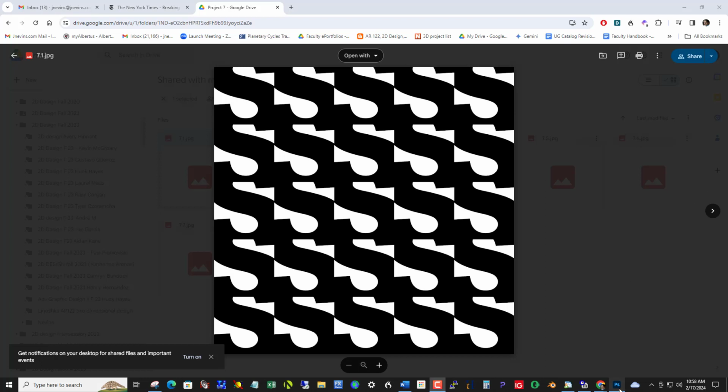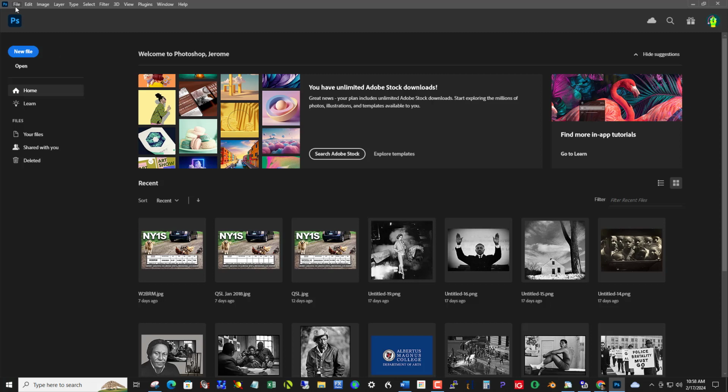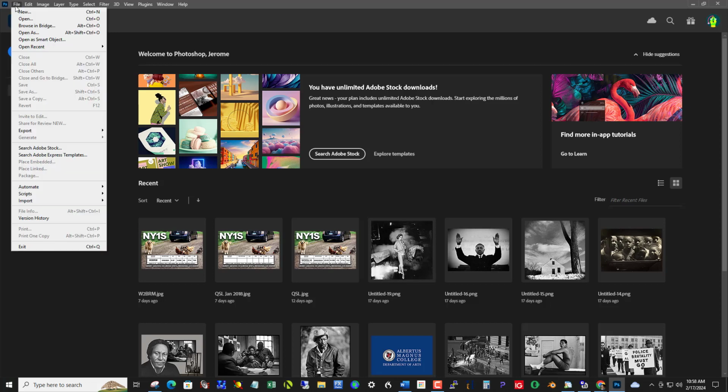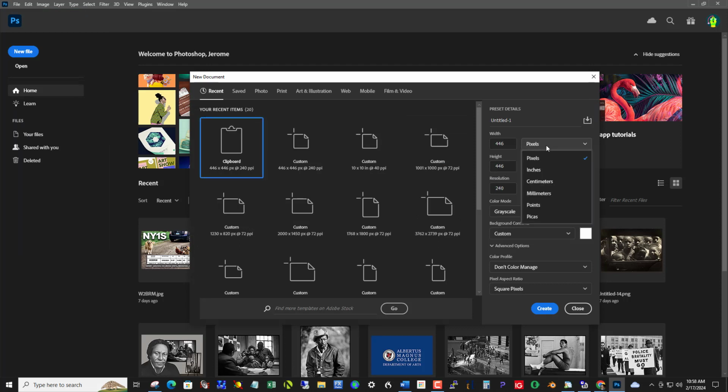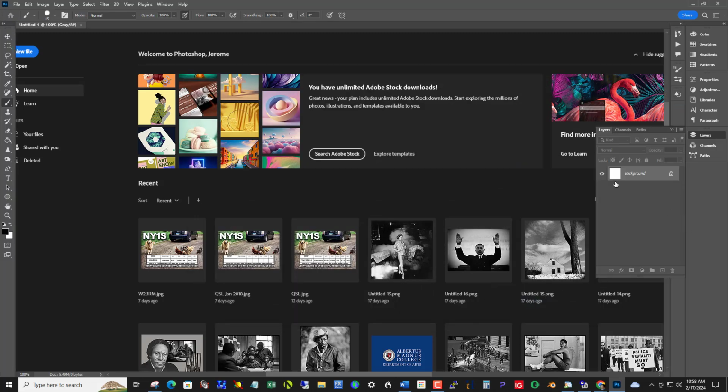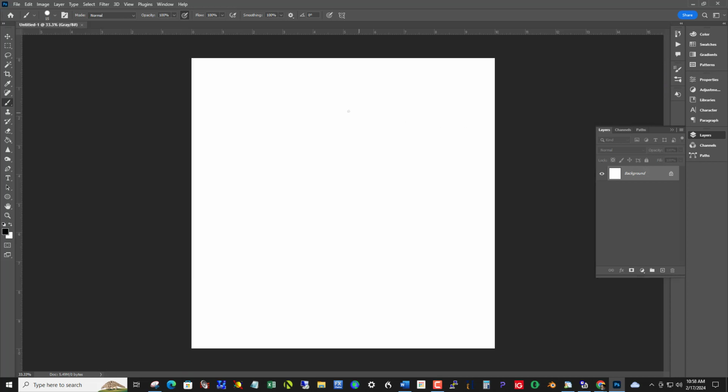Let's get started. So coming over to Photoshop, let's go File, New. Make sure you're with the inches here, and you can start out with a 10 by 10 by 240, grayscale and create.